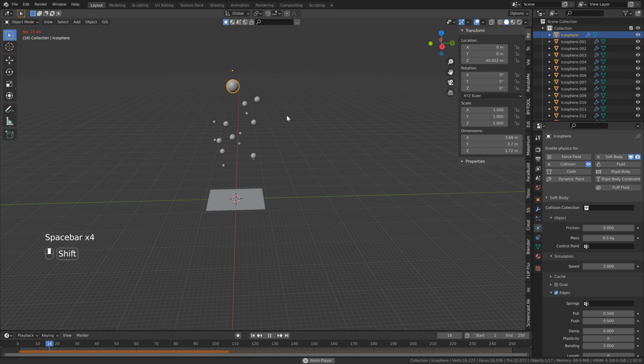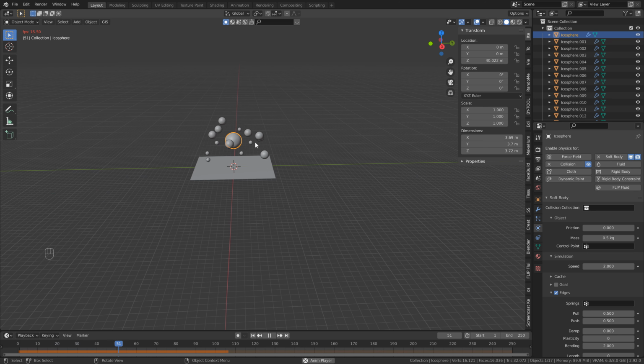If I hit play one more time, you can see that we've got all of our balls falling and they're looking really good. Obviously, this one's bouncing way into the air, and if you want to bring that down, there's a few ways to do that, but I'm just going to head over to the soft body settings and change the mass to 0.75. It probably should be heavier anyway since it's larger.